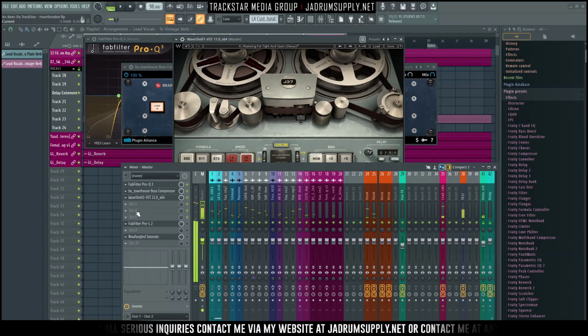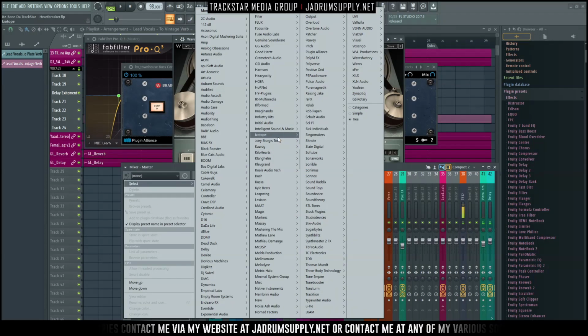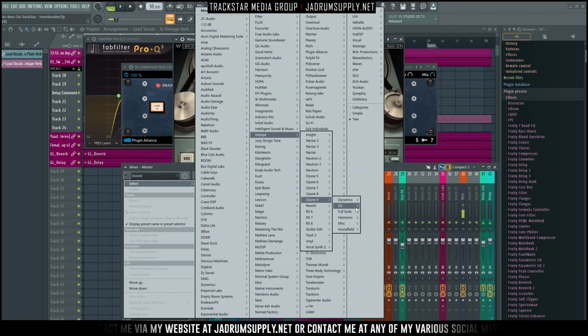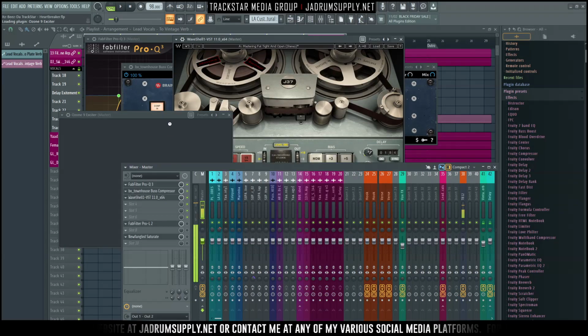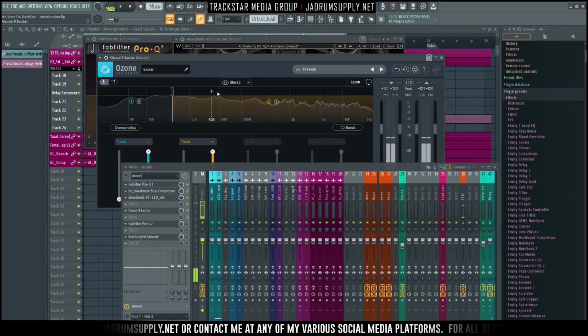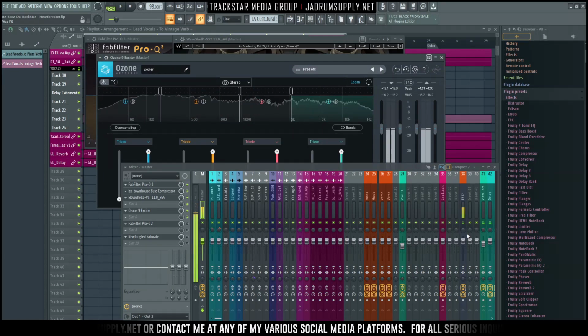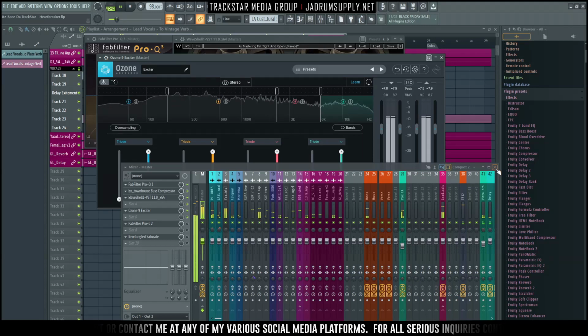So now, in between the two limiters, we are going to add some harmonics from Ozone, right? It's called the exciter. One exciter at that, multi-one. Press learn.